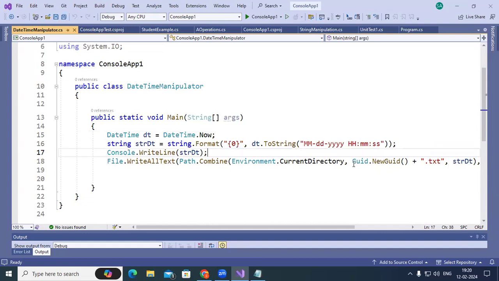Guid.NewGuid. So Guid is basically a class available. With the help of the NewGuid method, you can get a 16-byte value as a string, in the hexadecimal format. To that, we are adding .txt. This is going to be the file name. First of all, we are combining the current directory with the file name.